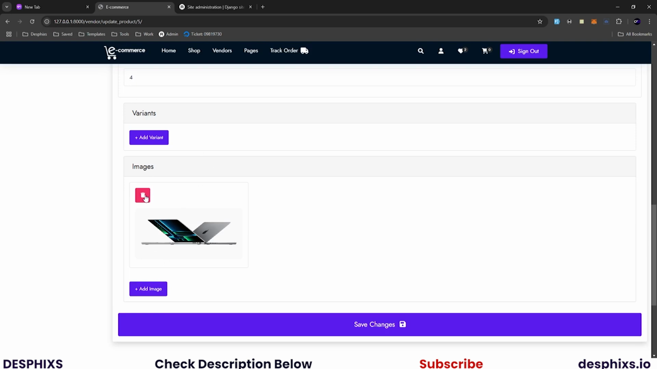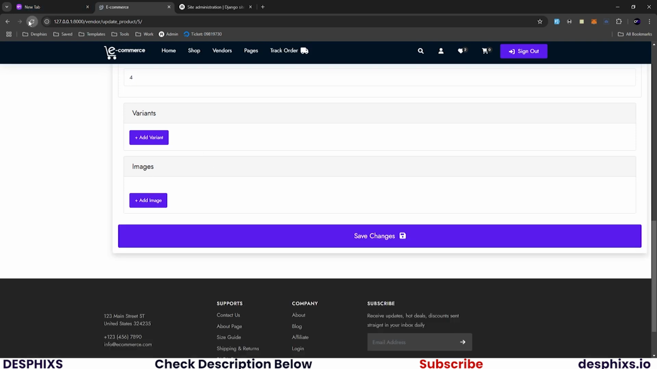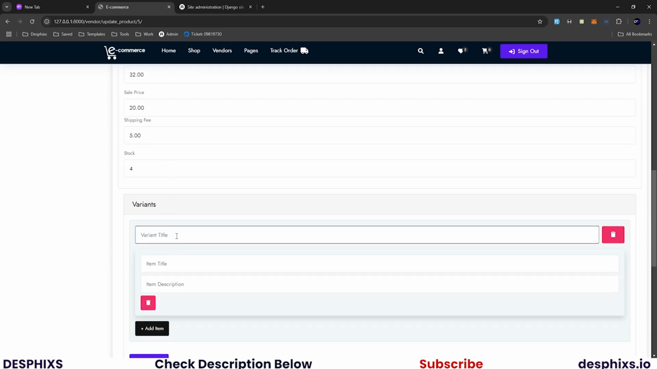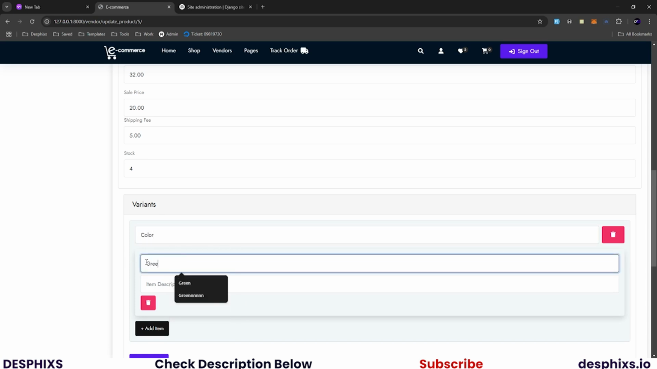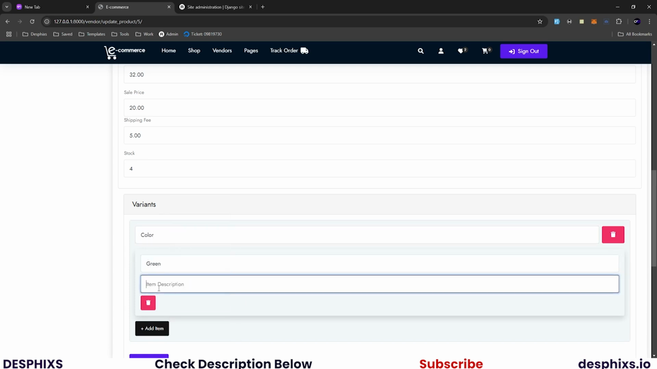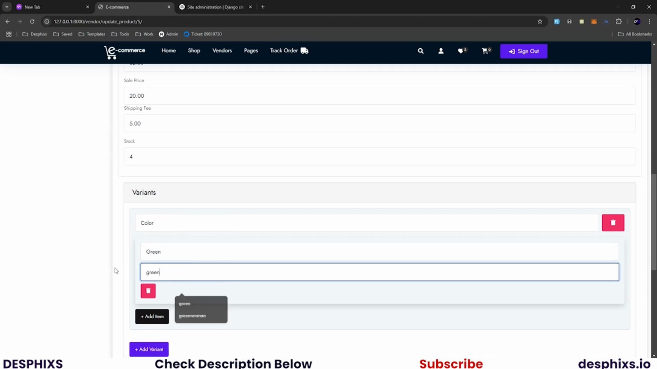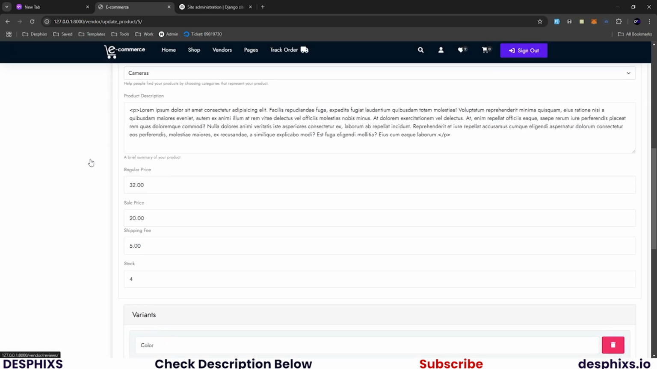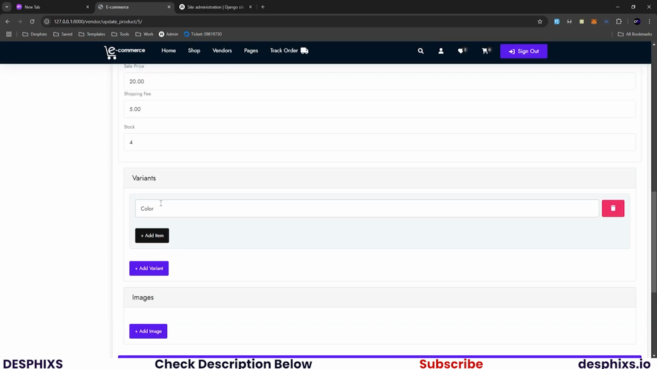So when we click on this, it's gone, and it's gone forever from the database. Good. So now let's try creating new variants, and if that works, then we should be good to go. So we create a new variant. I'm just going to call this one color, and I'm going to say green, and over here I'm going to say green, and let's save this. Good. We didn't get any error, and there you go. Our variants seem to be saved without the variant items.